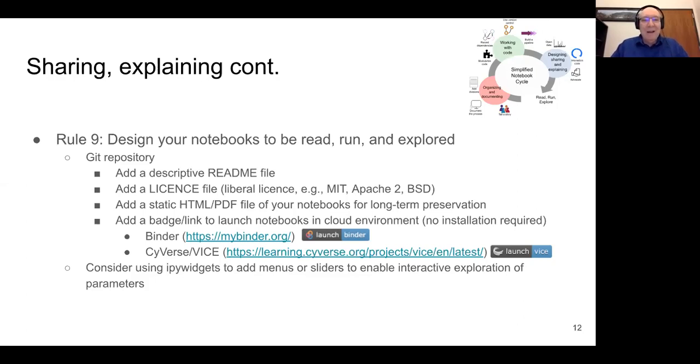On the other hand, CyVerse VICE, which is a new feature in CyVerse and, as Tina mentioned, is an NIH-funded effort, gives you much more powerful compute resources. Plus, users can save their results and store their data there. So using CyVerse VICE has a lot of advantages. And you can also now launch VICE, and I'll show you this live, just from a link. You can set up a link to launch a notebook in CyVerse VICE.